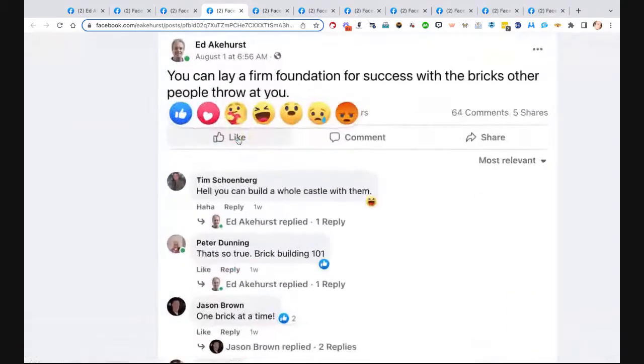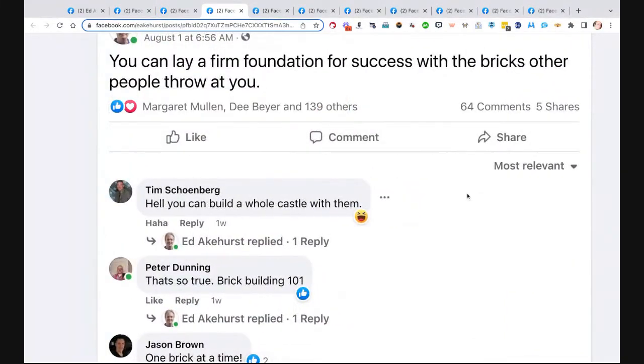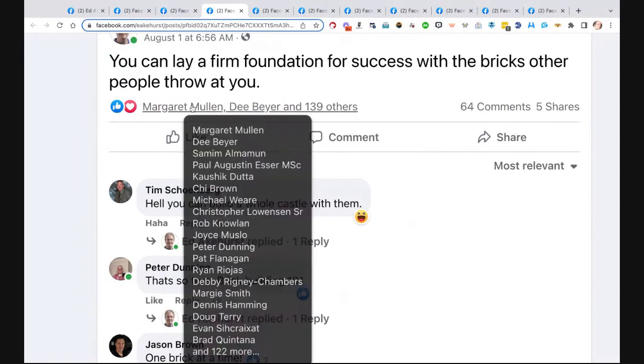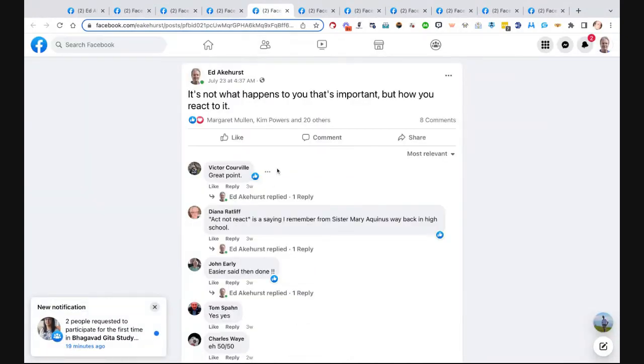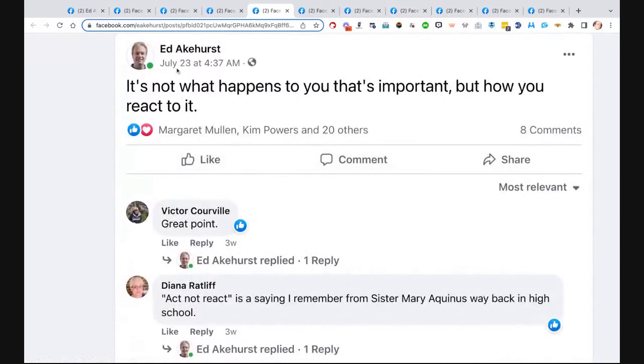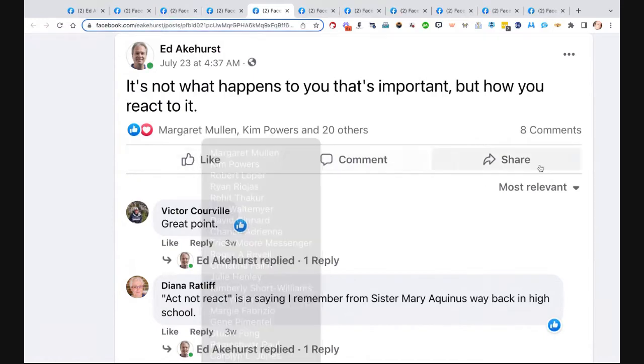All right, here's one I did earlier. You can lay a firm foundation for success with the bricks other people throw at you. They love this, right? 141 reactions, 64 comments, 5 shares. Again, created by the software. All right, here's another one. This was an older one. I did this back in July, right? It's not what happens to you that's important, but how you react to it. 22 reactions, 8 comments. Not as much, but this was early on.